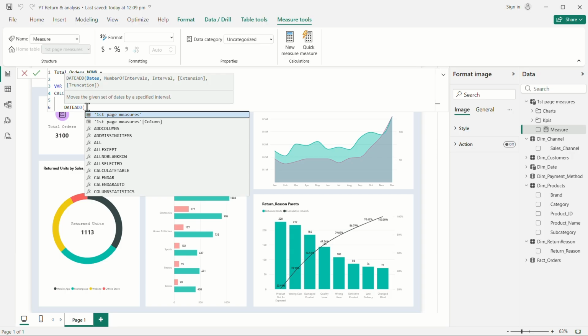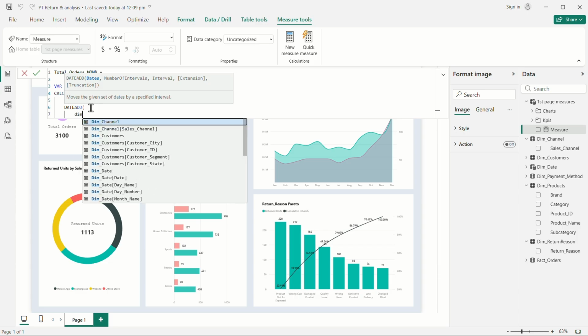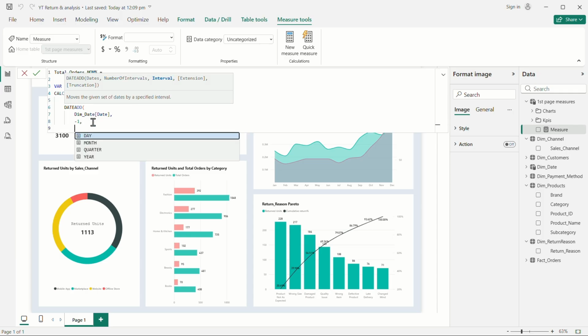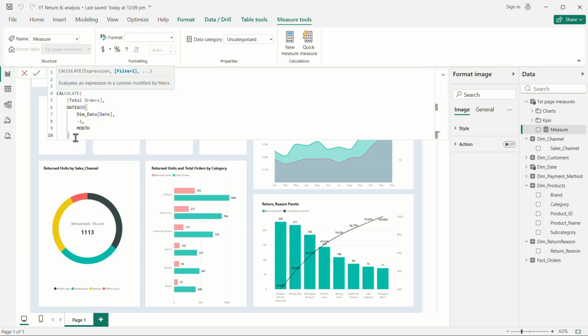So in date add, it is asking for the dates. So for the dates, you can use dim date here. Okay, dim date. Now it is asking us for the number of intervals. Number of intervals will be -1 because we want it for the previous month. Now give comma, it is asking us for the month, give the month, and you can close this bracket. Okay. So this will give us the previous month. Just close this bracket as well. It will give us the previous month value for us.